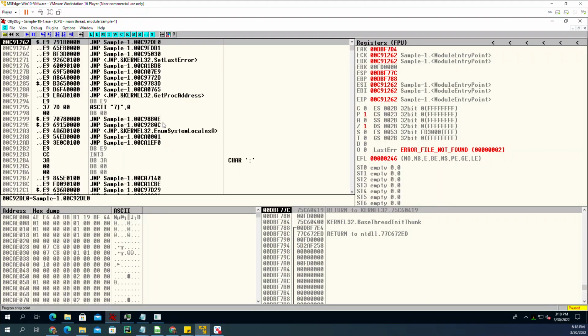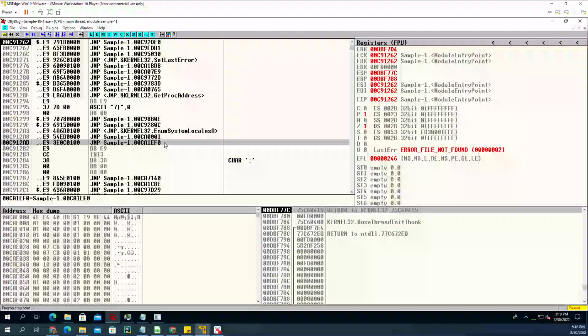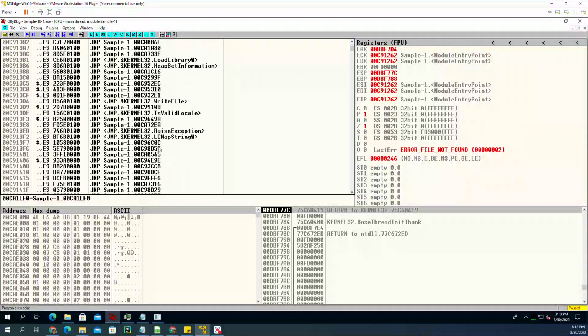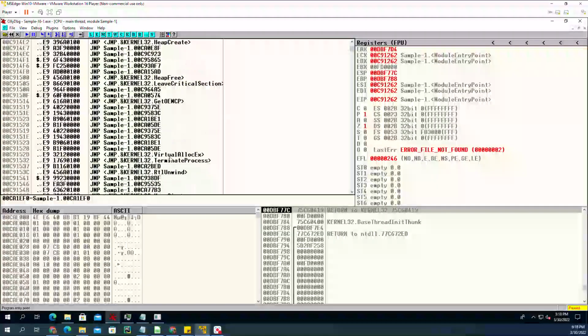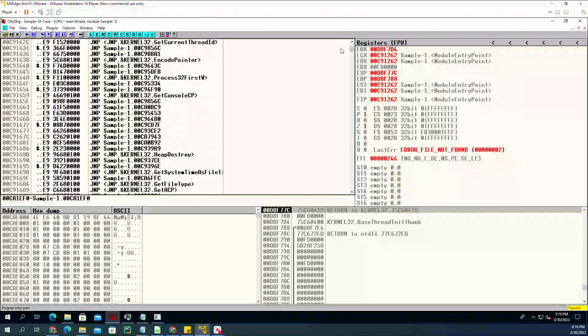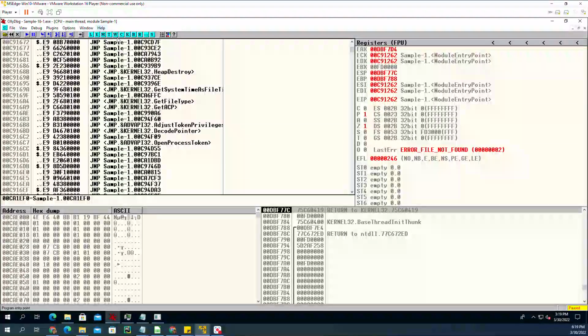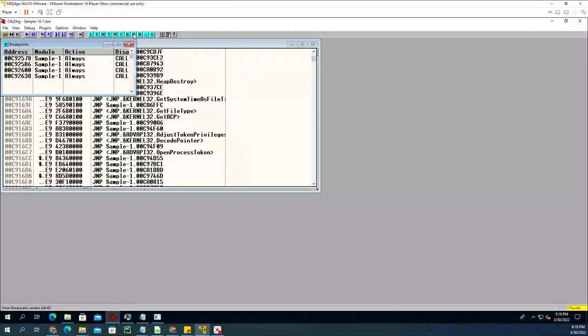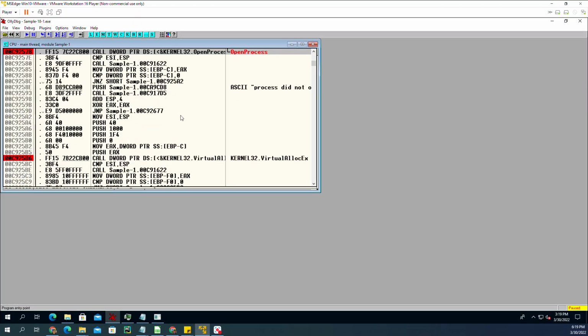Based on the APIs, we know that code injection is gonna open the process, allocate the memory, and write in the memory, and after that run the thread to run the injected code. We need to find the call for opening the process. I already found it and put a breakpoint over that. Here I can see the list of the breakpoints. Let me go to the first one.